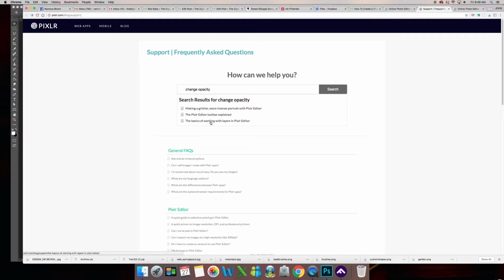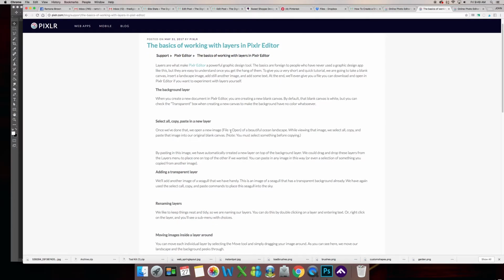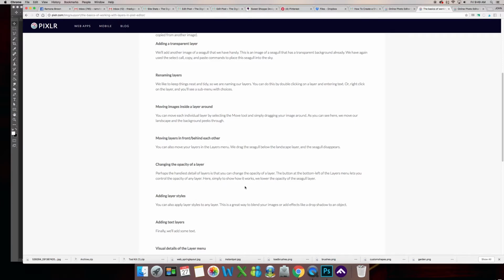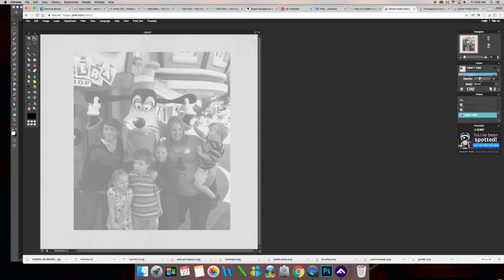and try the basics of working with layers. Maybe this will give us changing the opacity. The button at the bottom left of the layers menu lets you control the opacity of any layer. Okay, so the button at the bottom left of the layers. Oh, there we go. So if we click this little button right here, we can change the opacity. So we're just gonna, oh, and this does have the different modes. So there we go. That's what we were looking for.